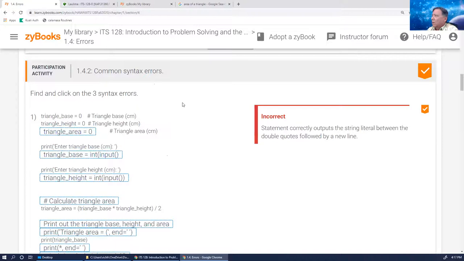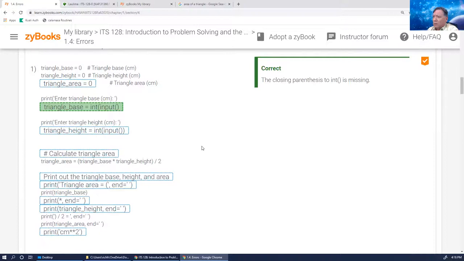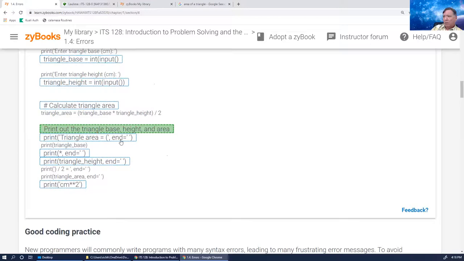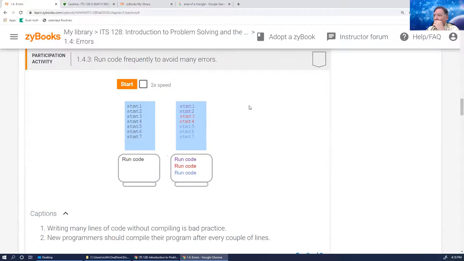Find and click on three syntax errors. This is one. That's one. What's wrong with that? And this one. Right. Okay, that's three. Good coding practice: run code frequently.